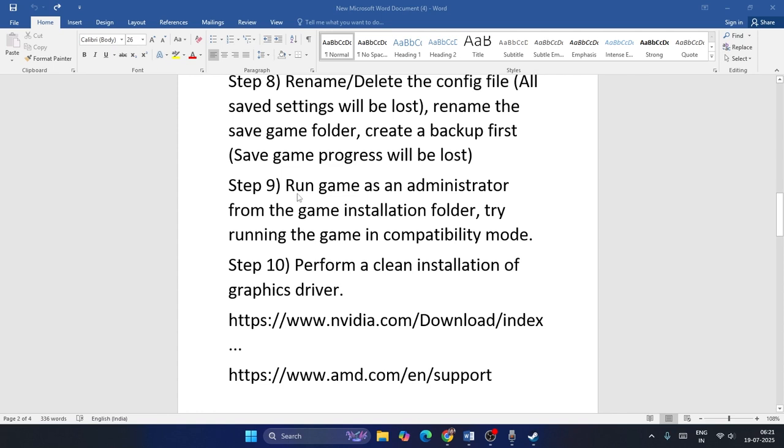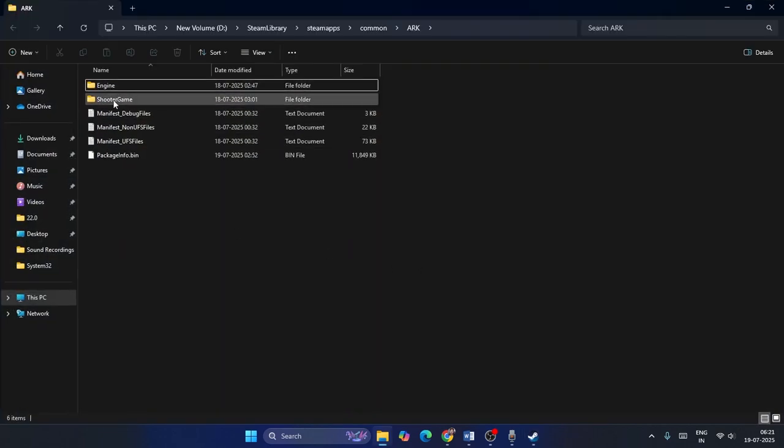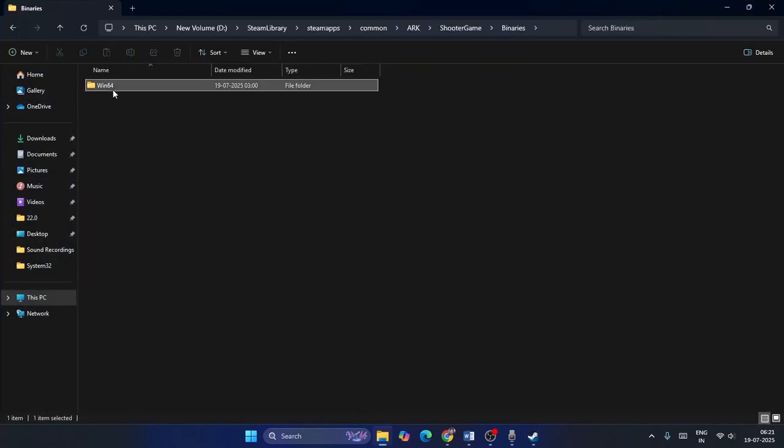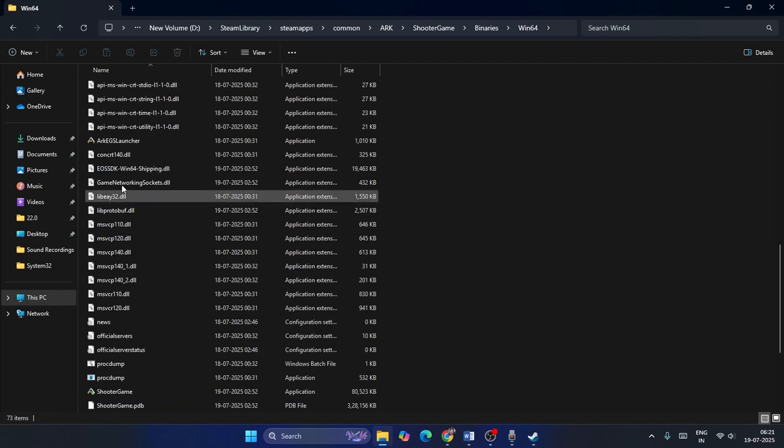Next one, we need to run the game as an administrator from the game installation folder, and also try running the game in compatibility mode. So just go over here, right click on the game folder, go to Manage, Browse local files. Now get into the folder ShooterGame, Binaries, Win64. Now from here you have to get into the main launcher, that is this one.